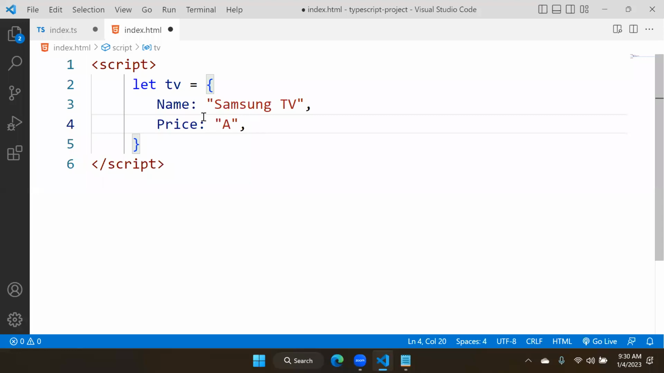It will take. There is no restriction. Then this is not a good object. This is the problem that we were facing with JavaScript. In JavaScript, there is no type restriction for this, so you can store any kind of data. But now in TypeScript, we have a good concept.